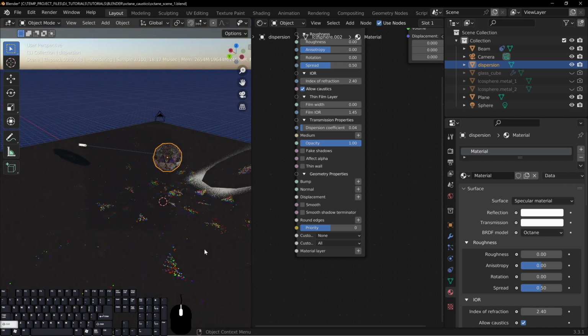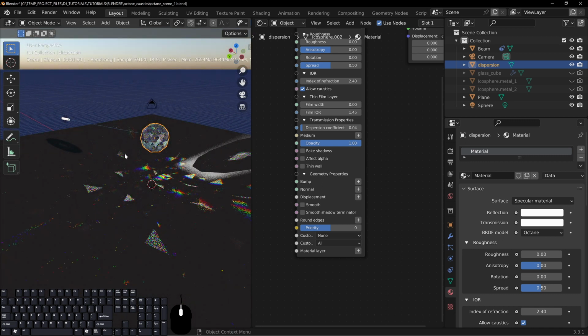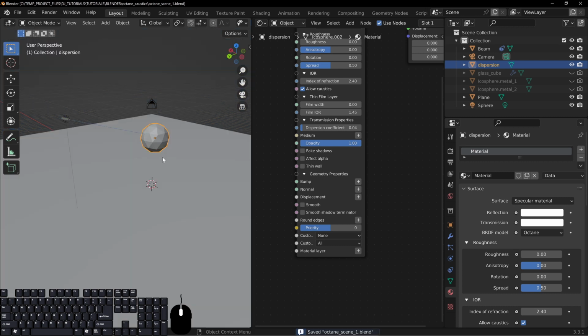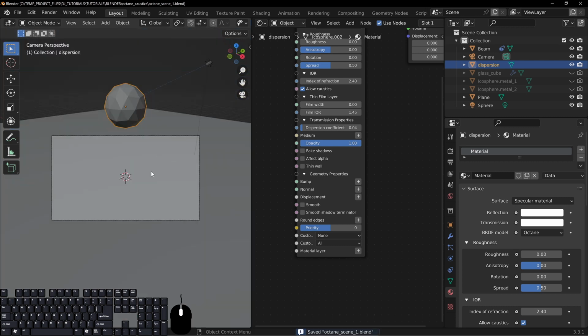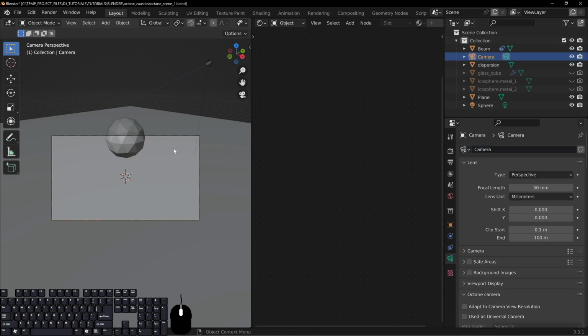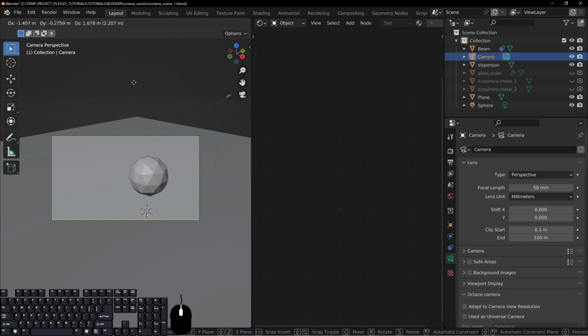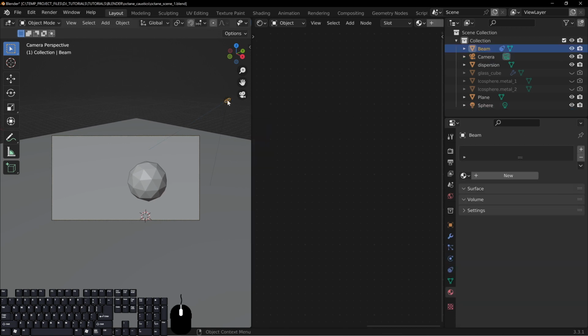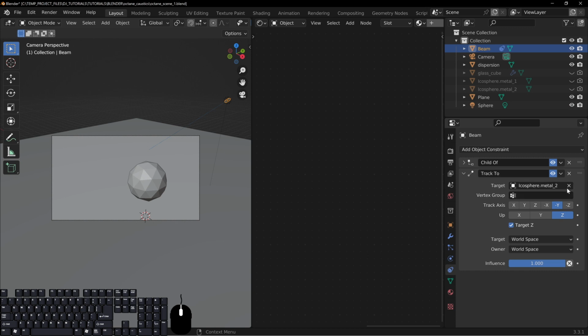And I want to use this to just talk about some of the camera settings. So let's go to solid mode. We're going to save this, go to the camera, and let's actually move this down a little bit and grab the camera. I'm going to set it like this and change the target of our track 2 here to the dispersion.